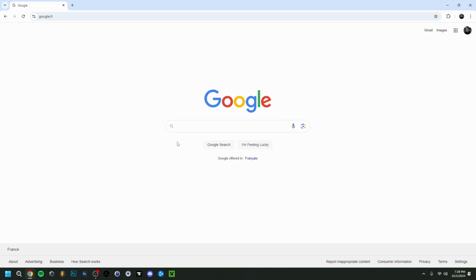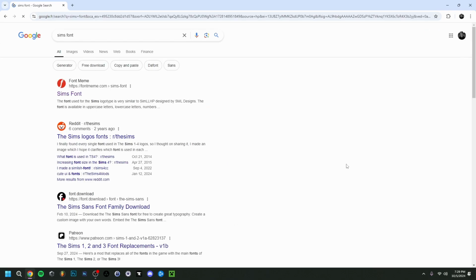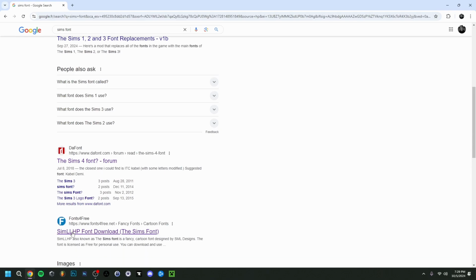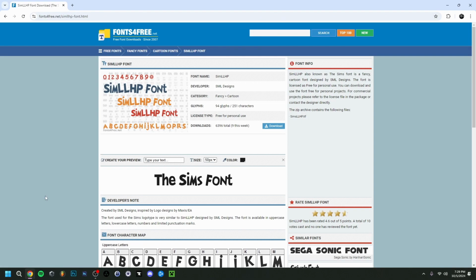So I'm going to type Sims font here. There we go. There are actually different ones, but I just went down here and found this one on fontsforfree.net. As you can see, just click on it. In case you can't find it, I'll also put the link to this font in the description, don't worry. Basically, this is the name of the font, Sim LLHP.